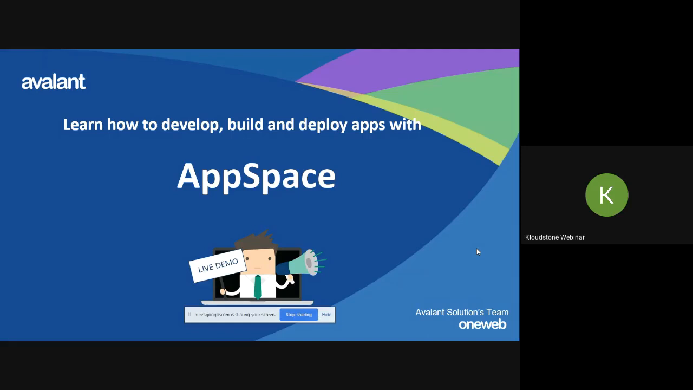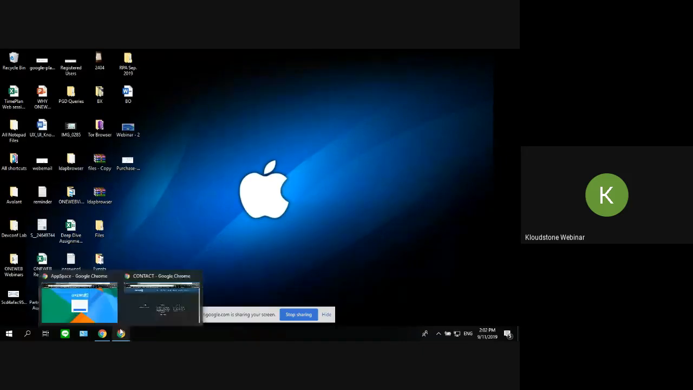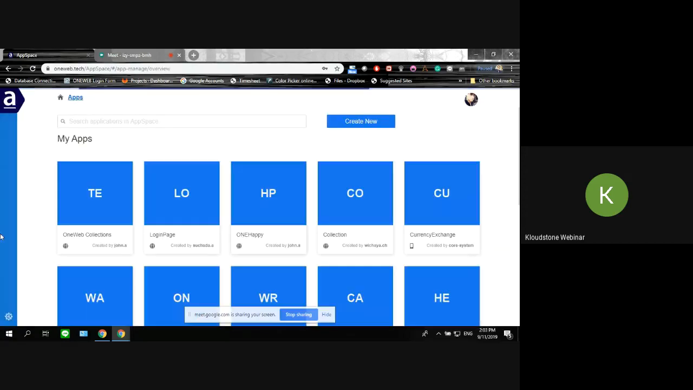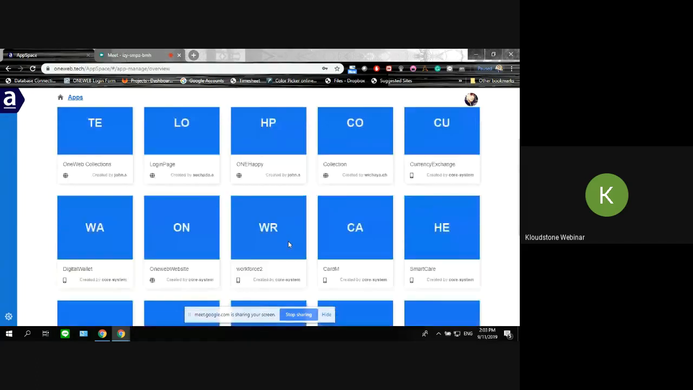Okay, so let me begin with the very first screen. I hope you all can see my screen, right? Let me begin with the AppSpace. Once you log into AppSpace, entering your username and password, you would be able to see all the applications that reside inside the AppSpace. As you can see, I can see the application list.